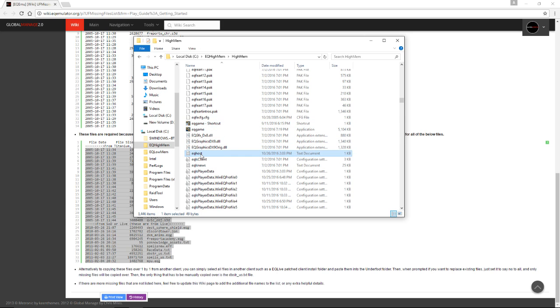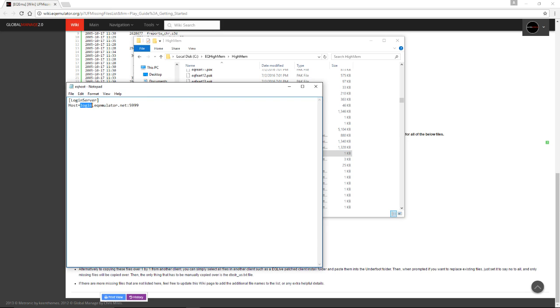Lastly, we're going to have to go down to EQ host here, open that up, and this is going to say something.sony.com. Go ahead and change that to login.eqemulator.net:5999.